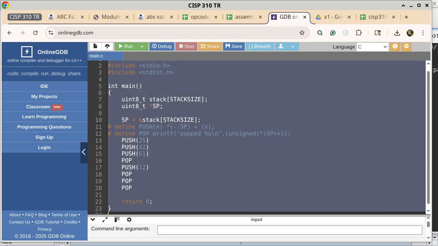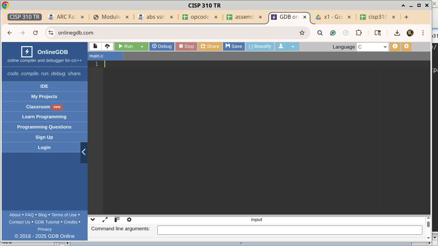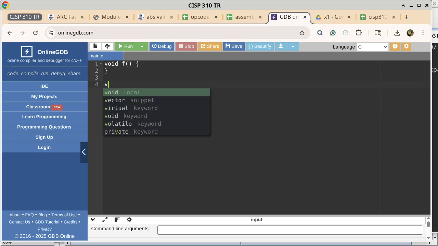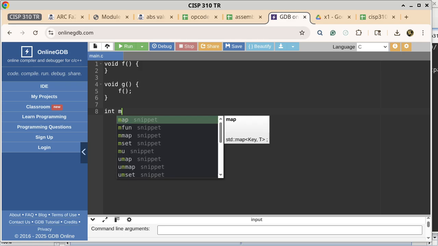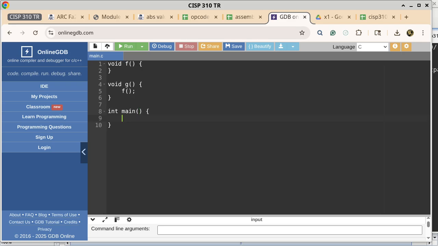Okay, so we're gonna get rid of this program, and instead I'm gonna have function f over here, which still doesn't do a single thing, and then we're gonna have a function g over here. This is void g, and function g is going to call function f, and then we have the usual main, and inside main we just call function g, and then it has a return 0.